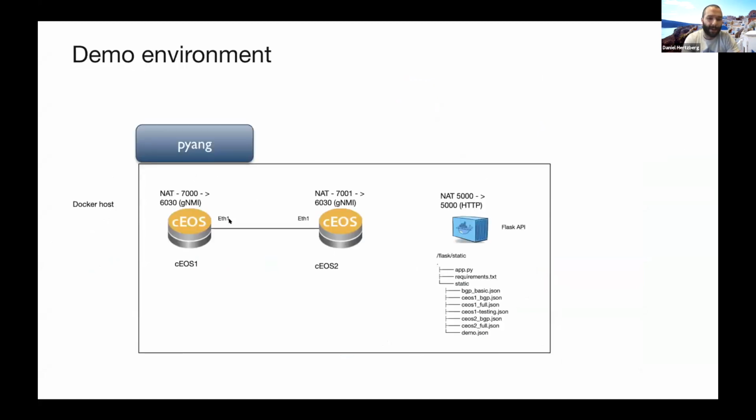So here's my demo environment. I have container EOS connected back and forth like this. I basically have a Docker container which runs Flask. And if you're not familiar with Flask, basically it's a Python web framework that serves up content. Well, in this case, it's static content out of here. So once I create all those little JSON files with PyYang, it's going to serve those up.